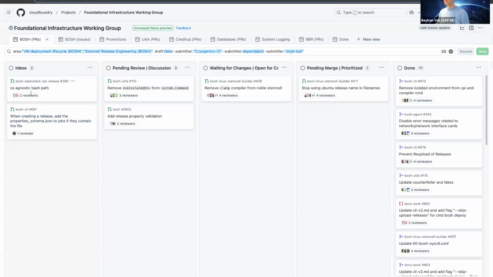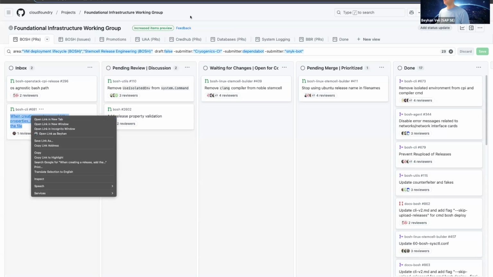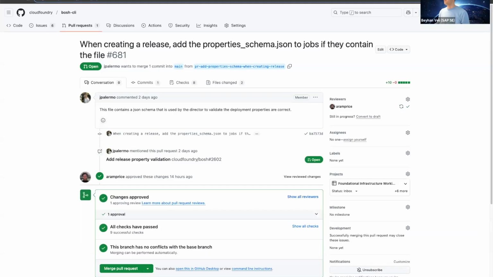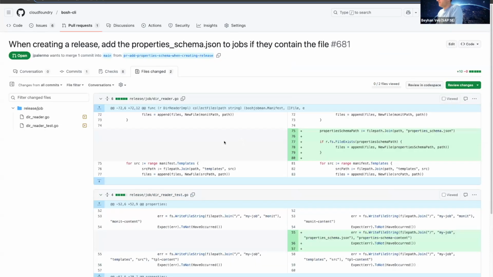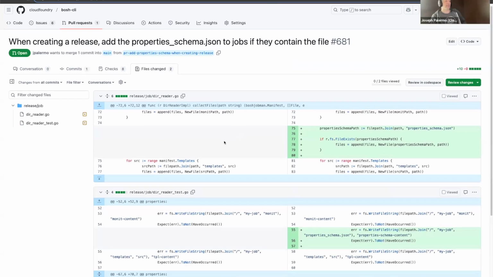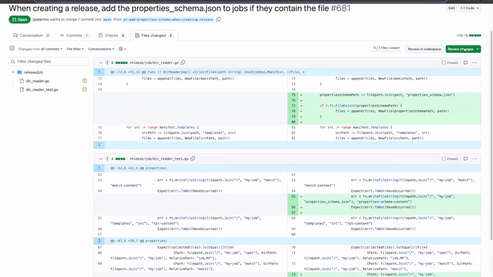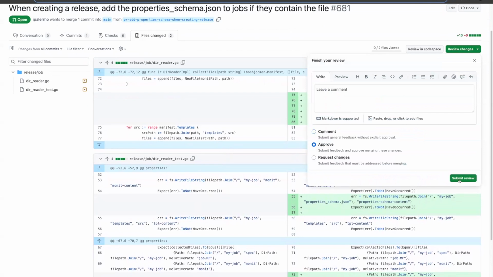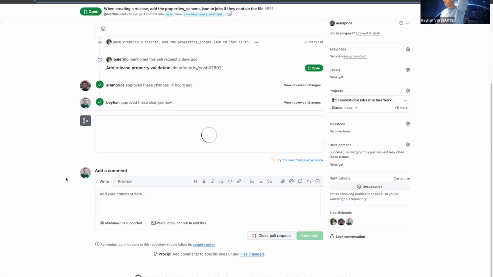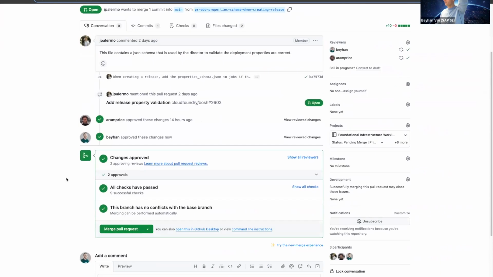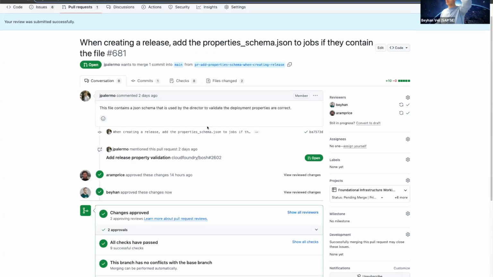I knew that after accepting the RFC, you just will push the changes. This one you mean? Yeah. This one's basically, if your job has a property schema.json, when building the release, put it in there too. Okay, that's simple. We can just merge this. There is also a review.